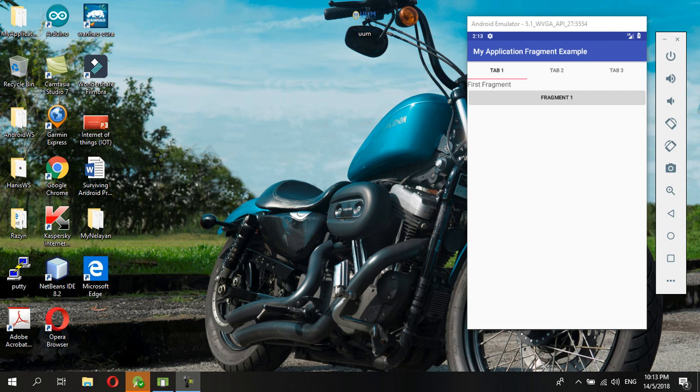Fragment is basically one of the interesting graphical user interface components that allow for the activity or for a layout to be what we call nested into another layout.